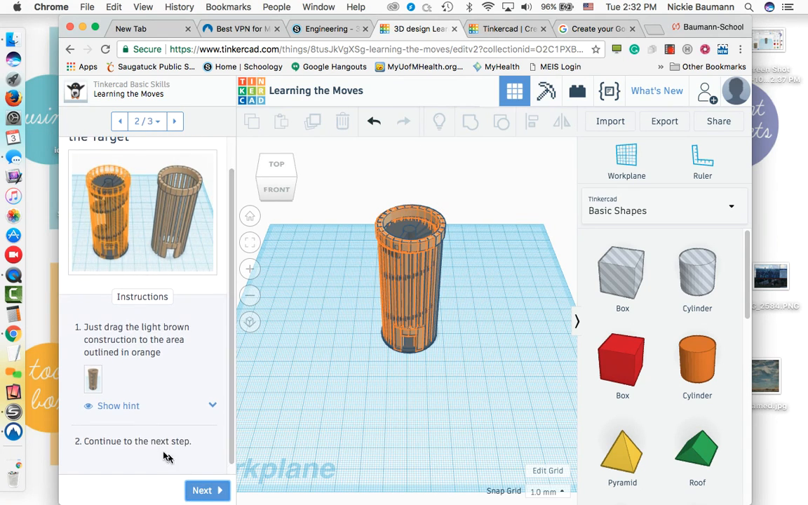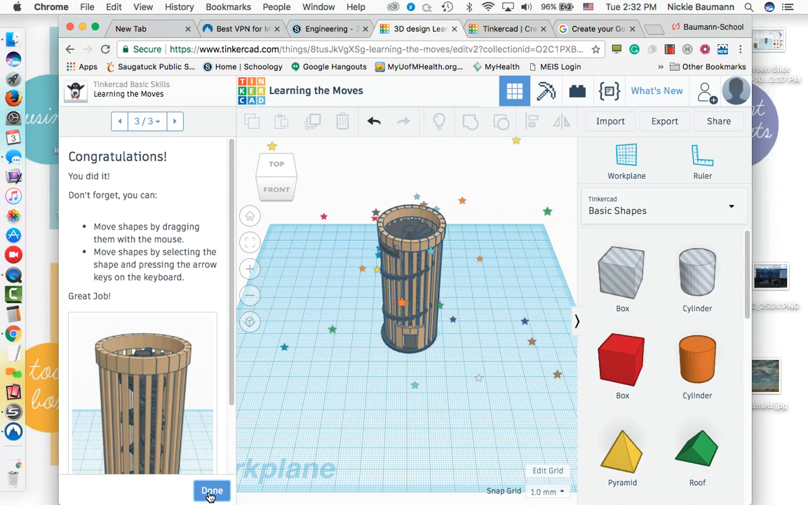And then it's going to show me more, continue to the next step. And it tells me I did it correctly. So that's how to move shapes around the work plane. And then you can go ahead and hit Done. Now, to prove that you've done this, just do a screenshot. If you're on a Mac, it'd be Command-Shift-3. If you're on a Chromebook, I believe it's Control-Shift, and then the key that's right above, I believe, your number 5 key. It's like a little square with little squares next to it. That should be your screenshot.